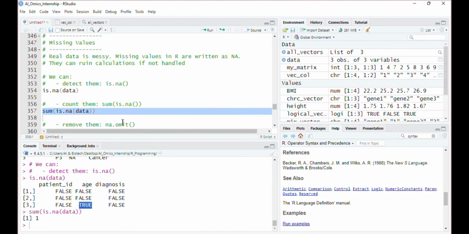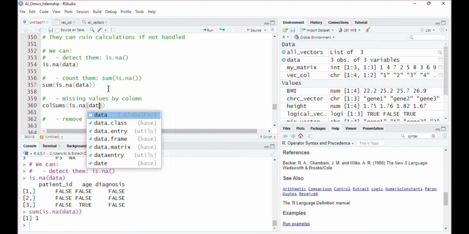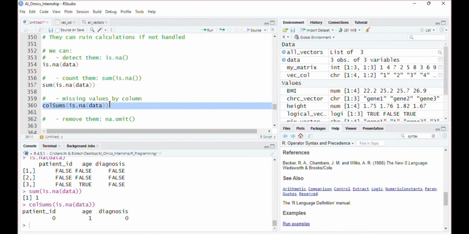We can also check the sum of missing values by columns using the colSums function. colSums, same statement is.na, then data. It will return the missing values in each column. So the output is now column wise. In the patient ID column we don't have any missing value, zero sum. For the age column we have one missing value, and for diagnosis we have zero missing values.